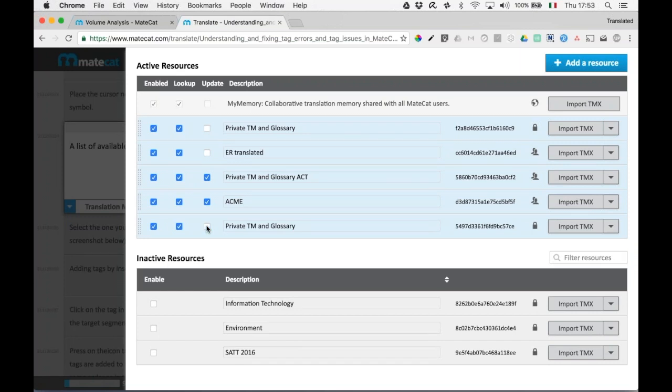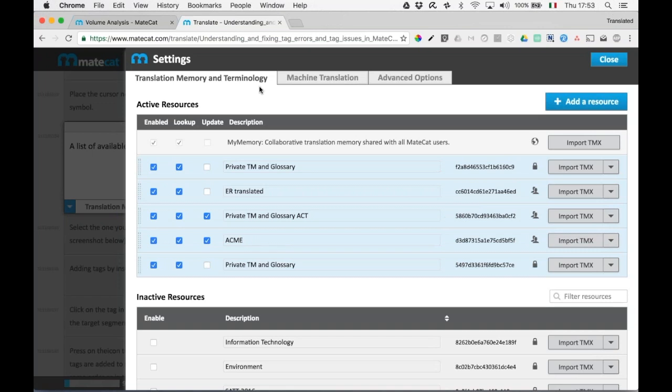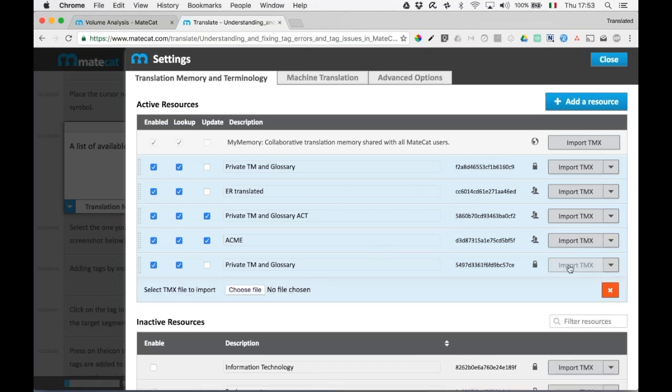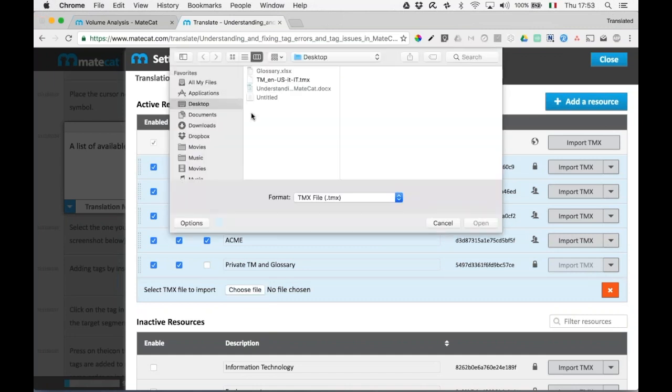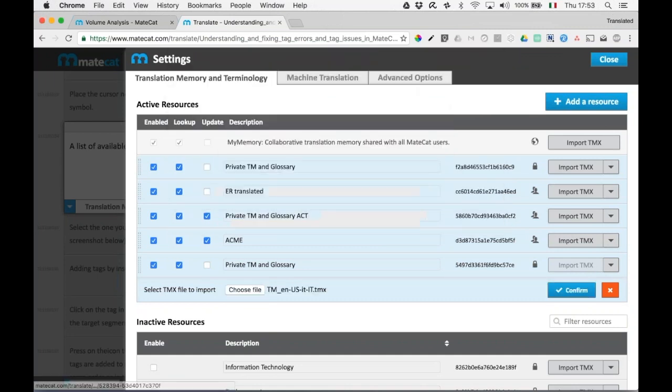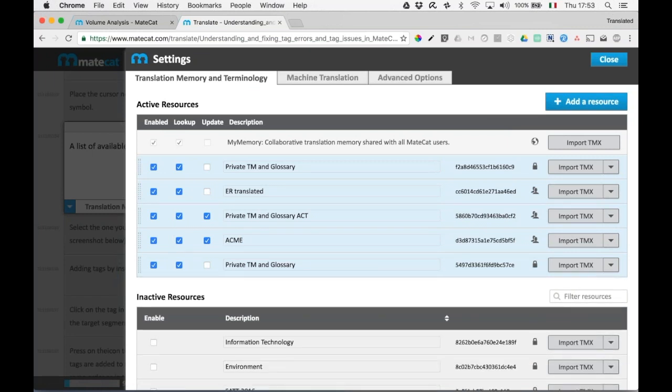You can also import your translation memories. So from this translation memory and terminology panel, you can import the TMX. So let's click on import TMX, select the file, and upload it. And here basically it gets uploaded to MateCat and then is already available for your translation. So it will give you matches for each segment found in your TMX file.